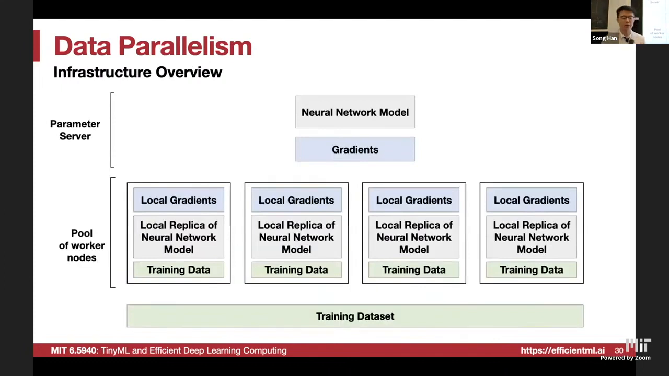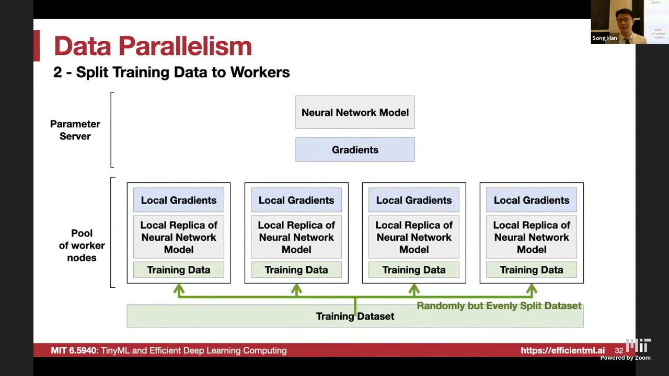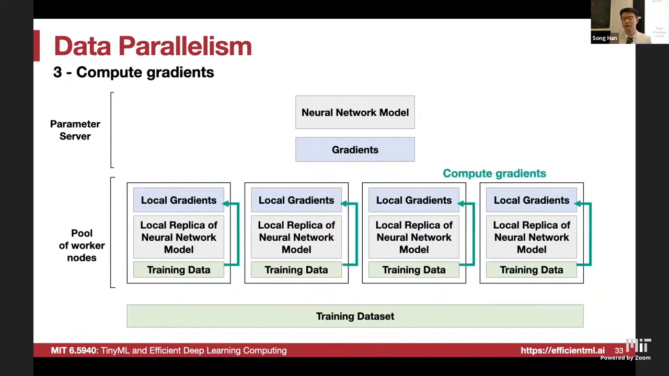So let's see how that works. We have a parameter server, and then we have a pool of workers. The parameter server has a neural network model and also the gradient. You first replicate the model weights among multiple workers. Here we have 4 workers replicating the weights. Then each worker will use part of the split data set. They're using part 1, part 2, part 3, part 4 of the training data, using the same model to do forward and backward passes to calculate the gradient.